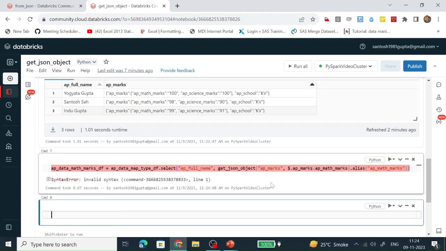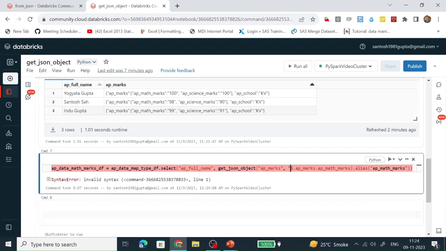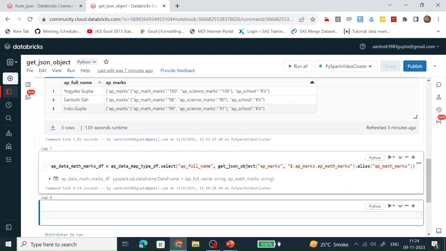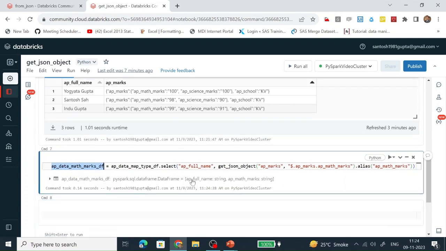Okay, it's saying that it has some syntax error. So what is the syntax error? Okay, this path we need to put into quotes. That's why it's giving an error. Now it should run successfully. So this data frame has been created successfully.